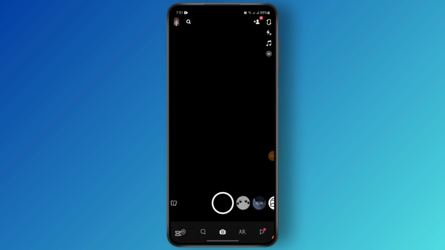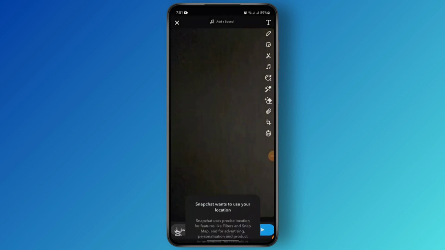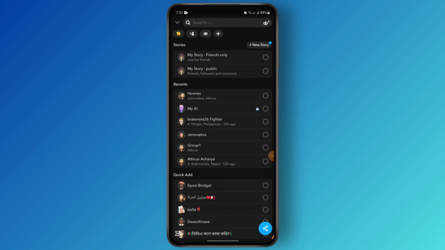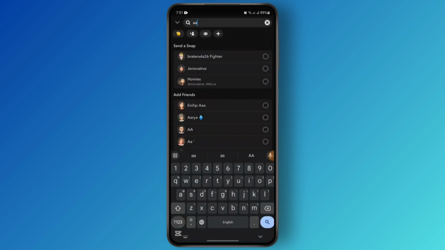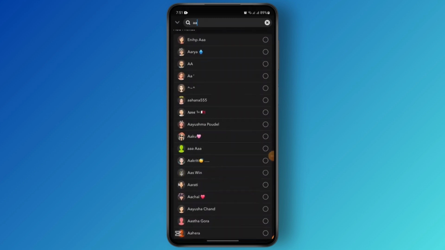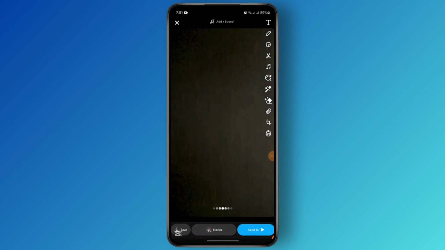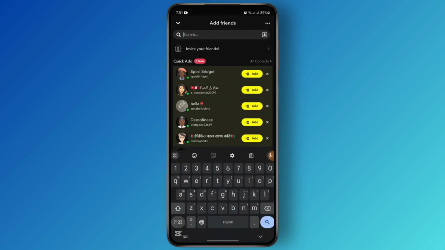So for example, if you click a snap right here and then click on send to, you will have many options here. You just want to find your friends, and if you don't see the list here, you can find it under add friends, because what you want to do first is go ahead and add these friends first. Tap on the add friends option and search for random names.